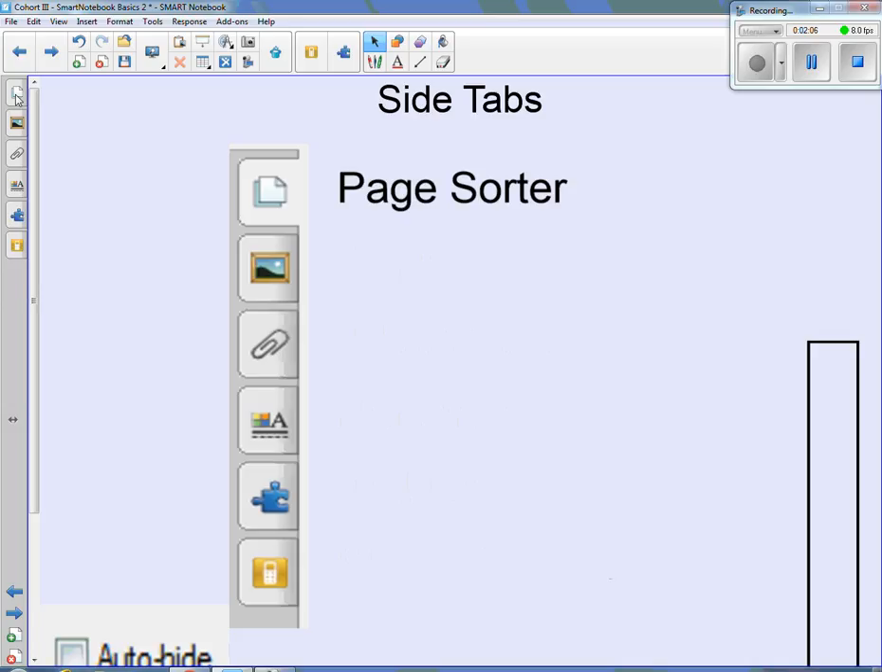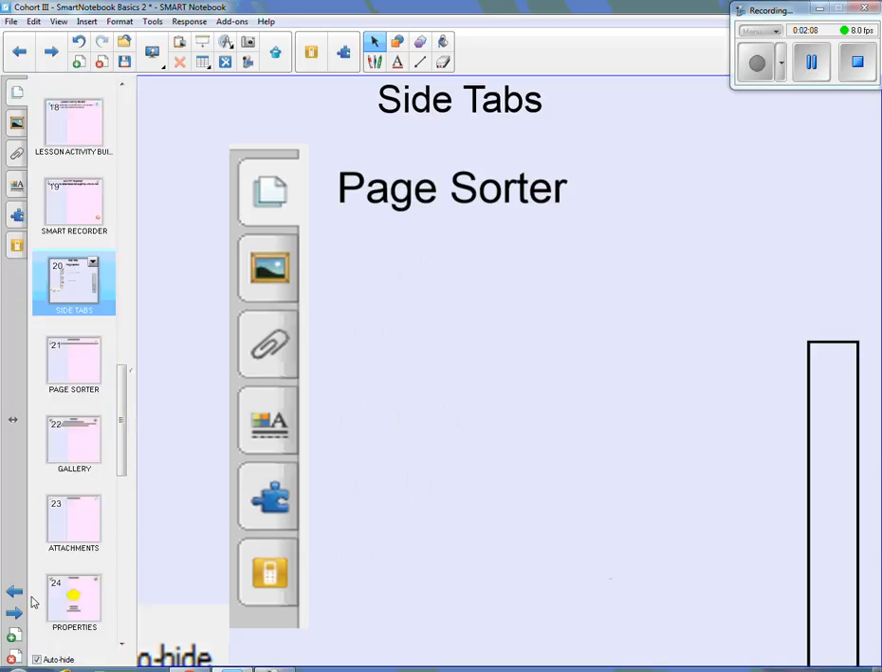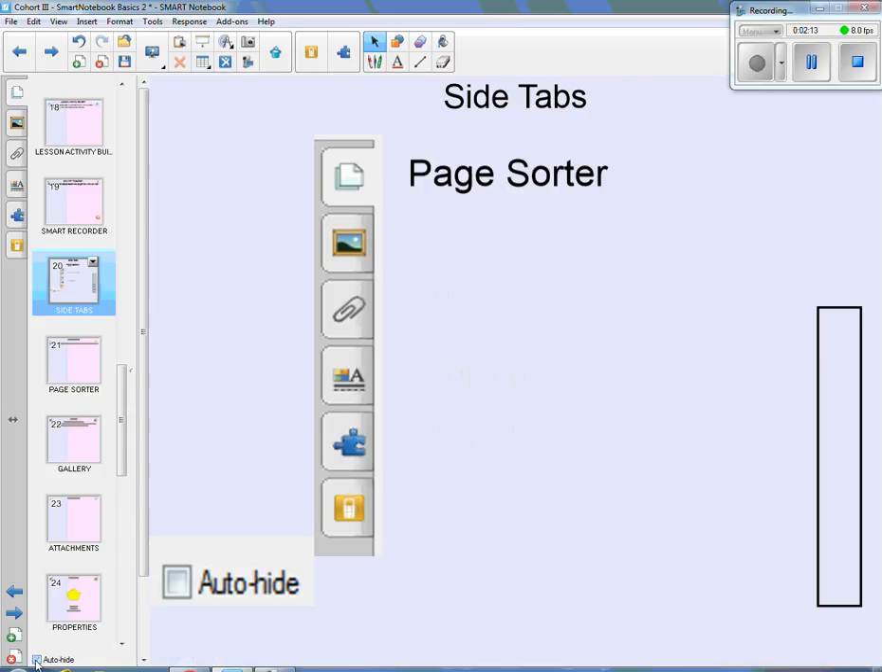Like I said, typically when I was teaching, I would have auto hide on. If I'm building my lesson, my slides and stuff, I usually would turn it off. That way I can always see where I am in my progress throughout the lesson in my page sorter.